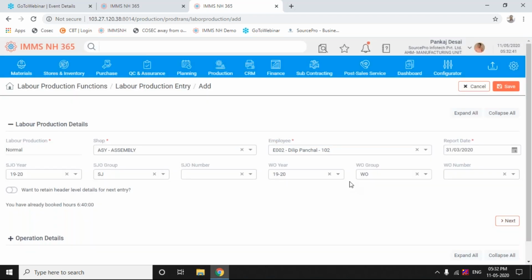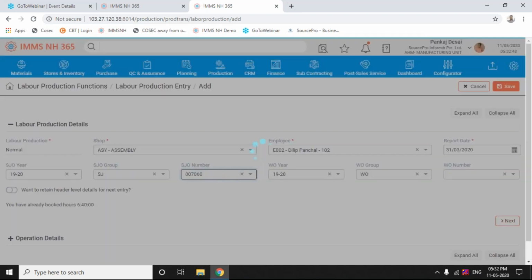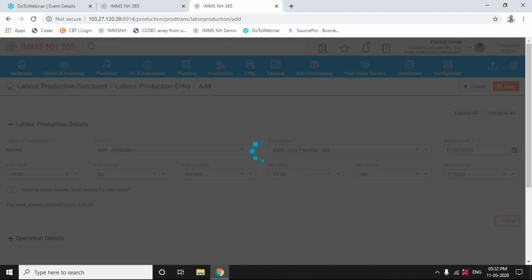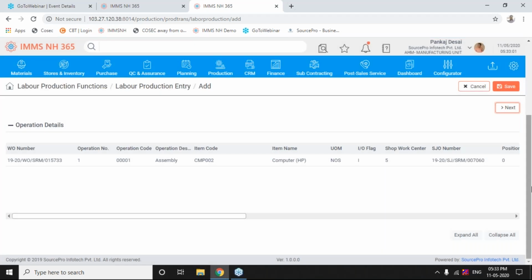Right? What was the work order number? Yes, for which SGO number 7060. Then within that, what is the job work order number 15733, right? And just a minute, just go up.